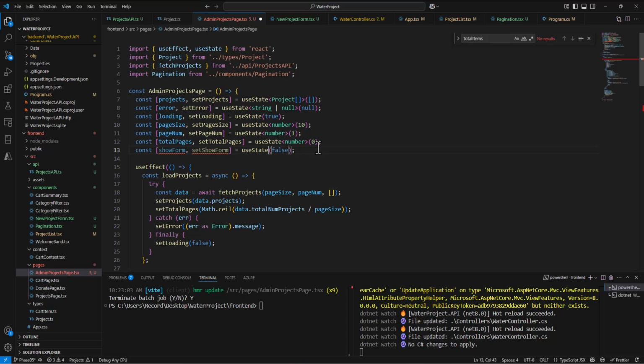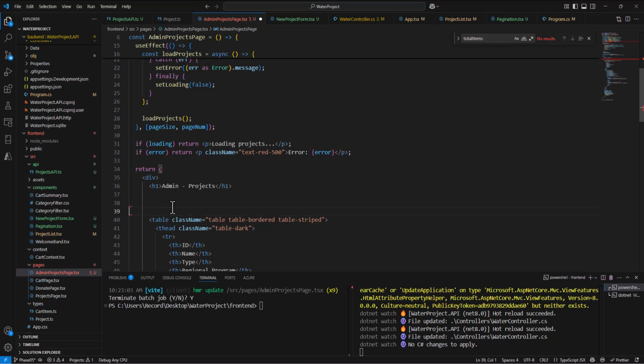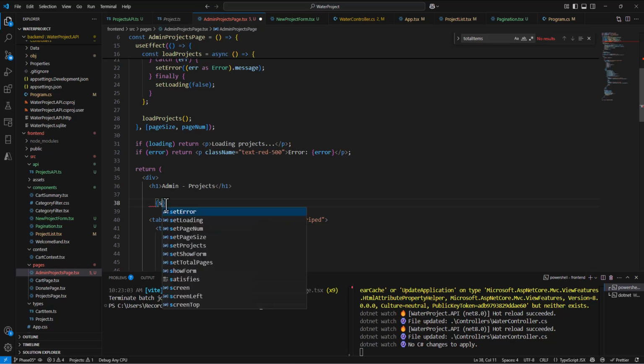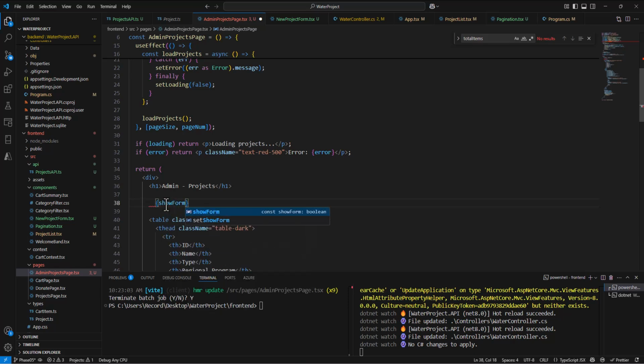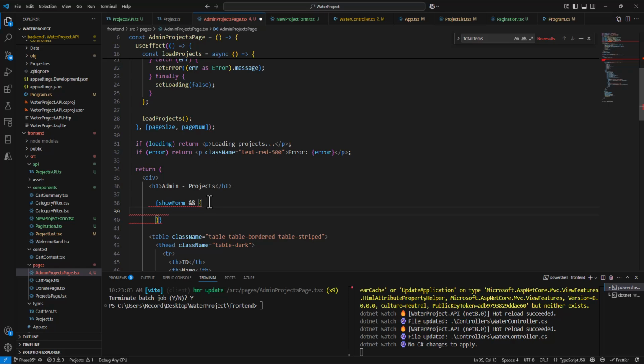So if you ever see it that way, that's what it's doing. So then here we can decide whether we're going to show that form or not by saying in braces show form, which holds a true or a false. So we look at show form, and here we have new project form, which is our component that we've created.